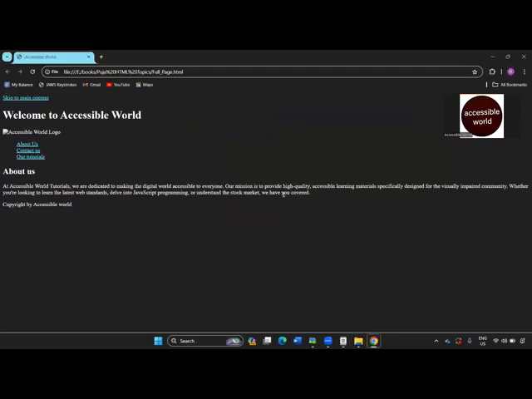Link skip to main accessible world link skip to main content. This is a skip to main content. Banner landmark, heading level 1, Welcome to accessible world. Graphic accessible world logo. Navigation landmark, list with 3 items: About us link, Contact us link, Our tutorials link. Out of list. Main landmark, heading level 2, About us. At Accessible World Tutorials we are dedicated to making the digital world accessible. Content info landmark, Copyright by Accessible World.